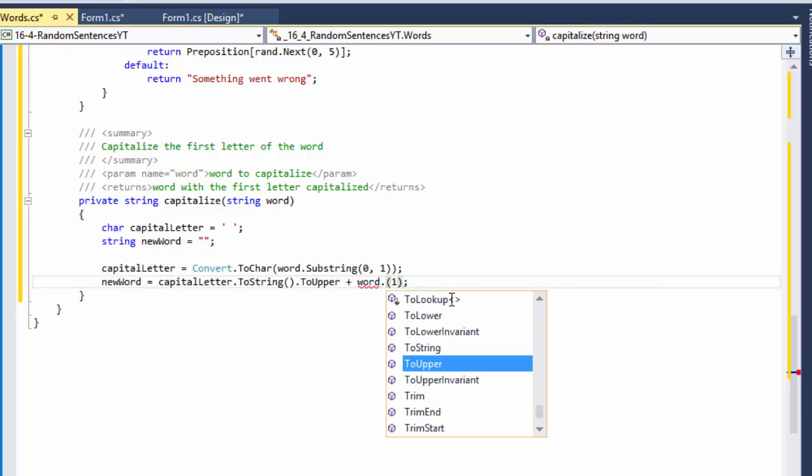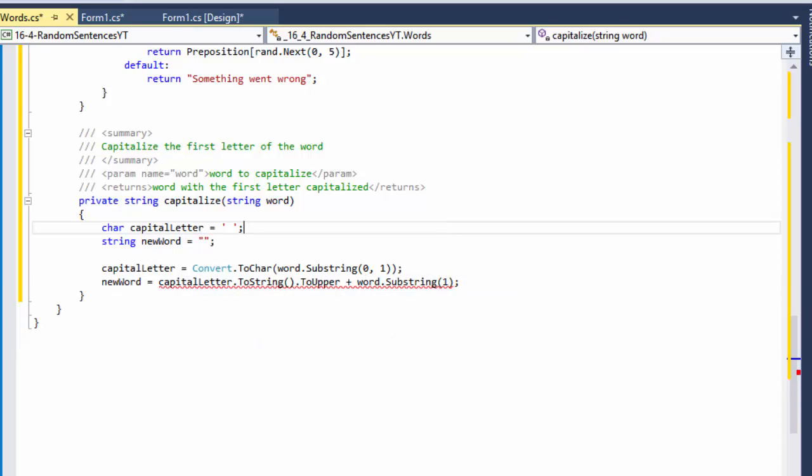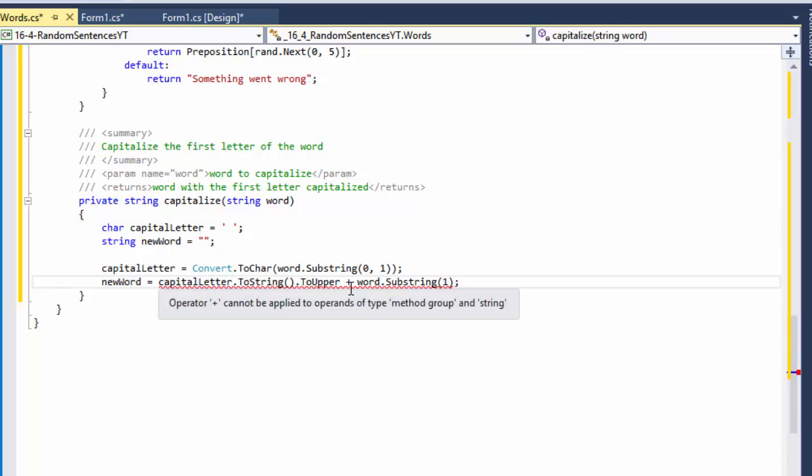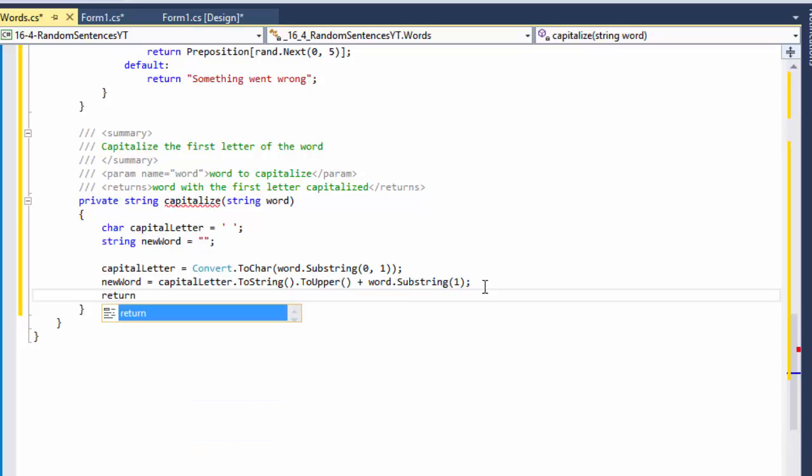Except I forgot the substring, of course. So it's this ToUpper, my bad. Alright, so again, the capital letter converted back to string. It's not a capital letter yet, but it's the first letter that we got from the substring. We converted it to string, and then we converted it to uppercase, and we added to it the rest of the word, which starts from the letter of index 1 all the way to the end of the word. And now we can simply return new word.